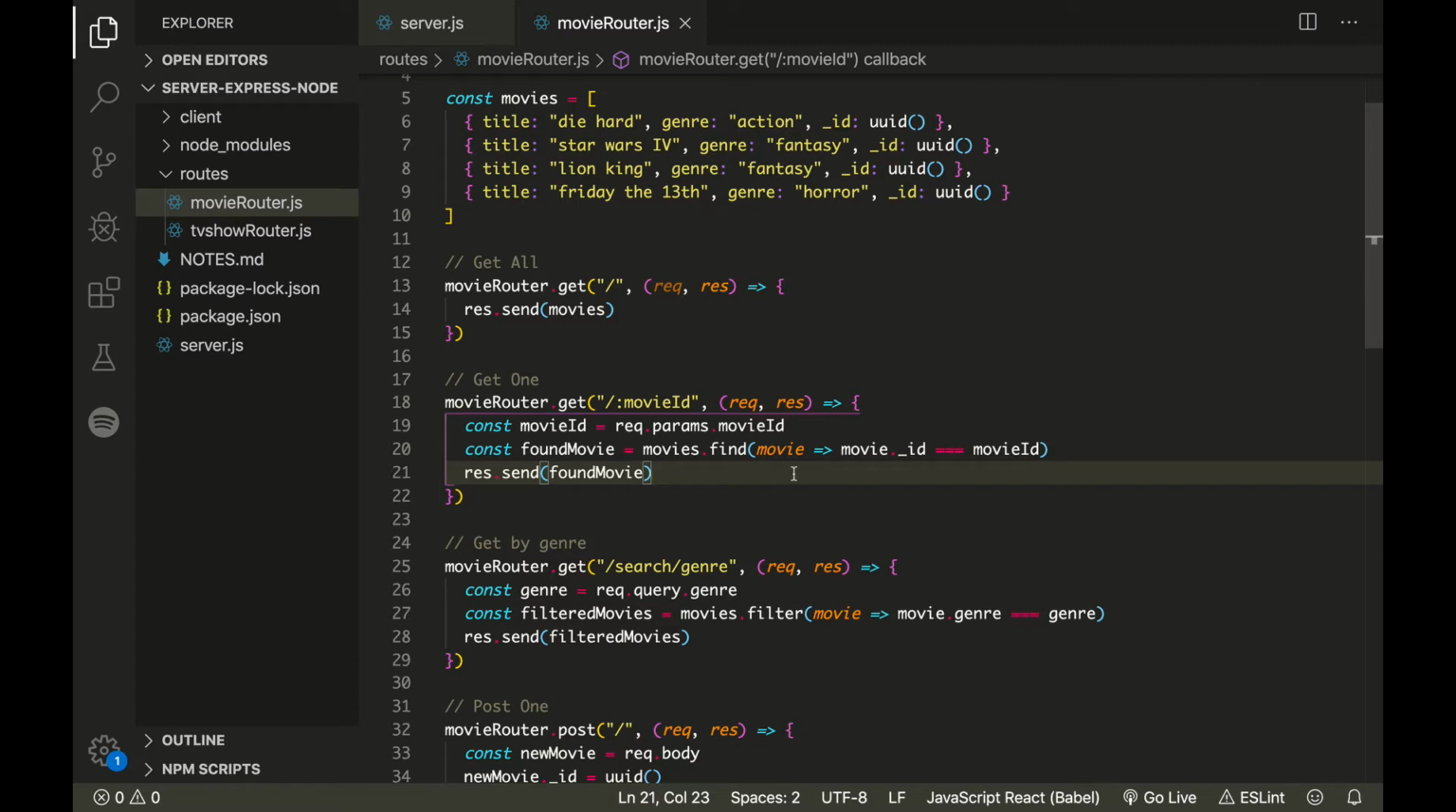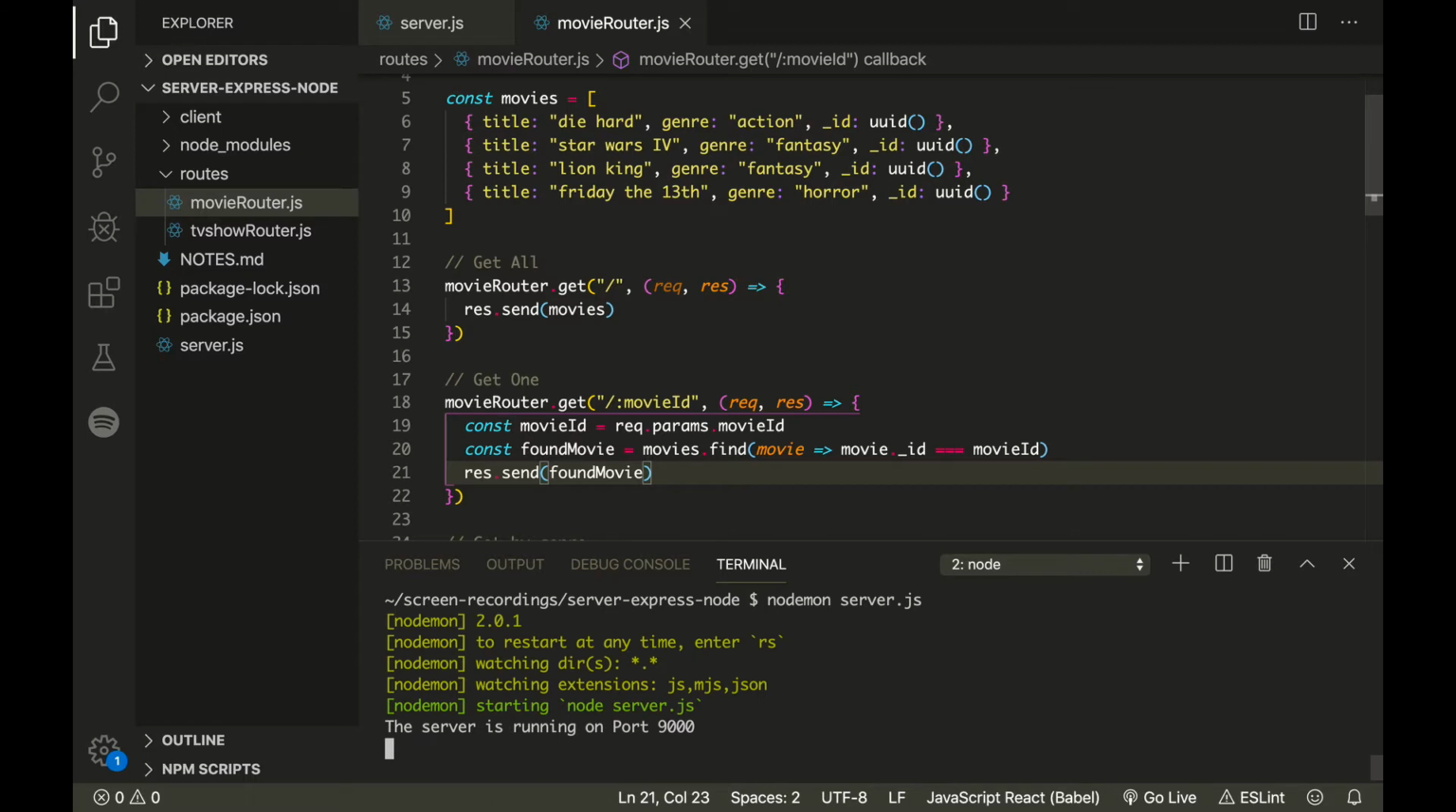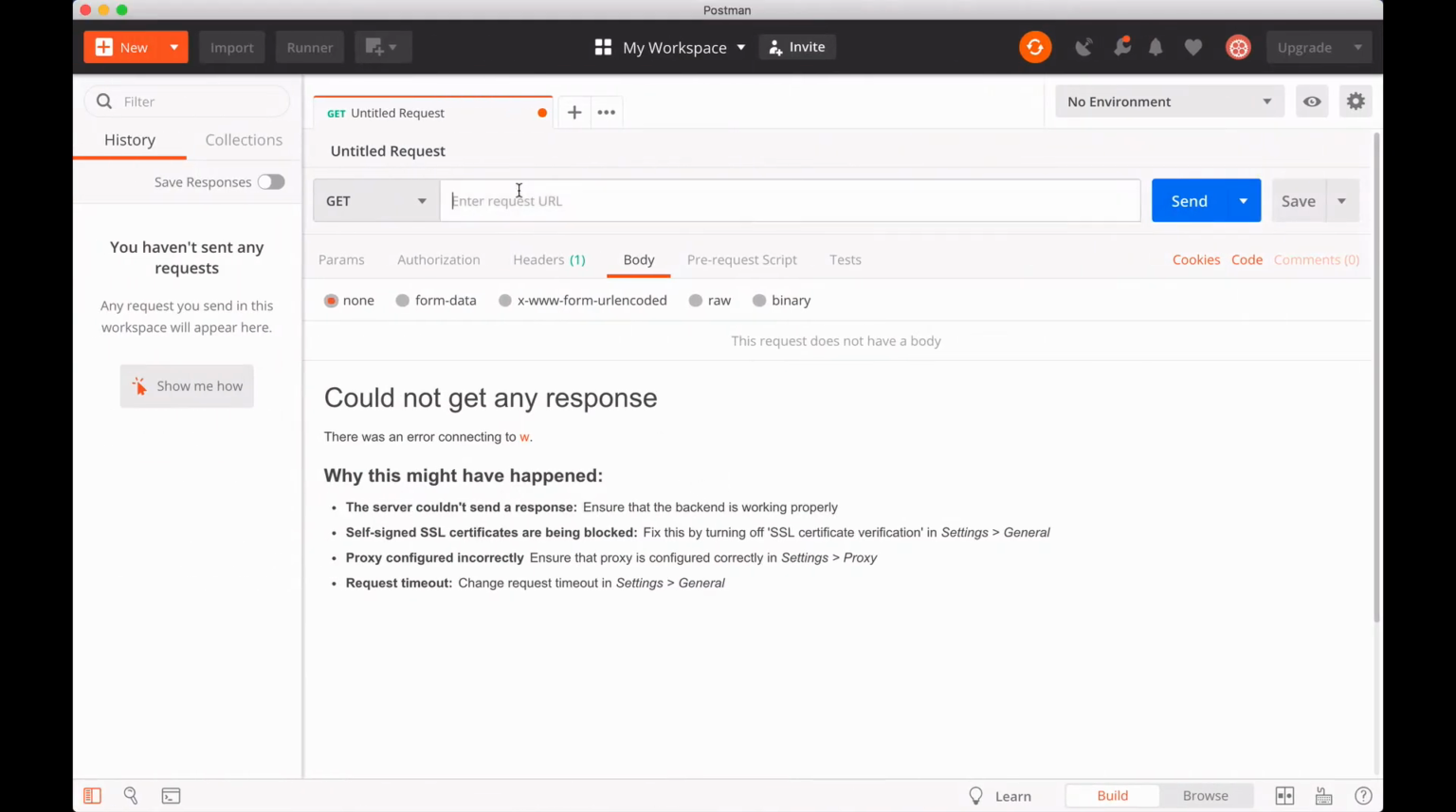Let's prove that point really quick by doing a request to this endpoint with an ID that doesn't exist. So I'm going to start up my server. All right, and we're going to do a get request and just place some random ID here and see what we actually get sent back. So localhost 9000/movies/some ID that doesn't exist. All right, and we'll do a get request.